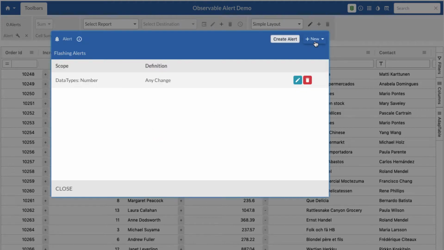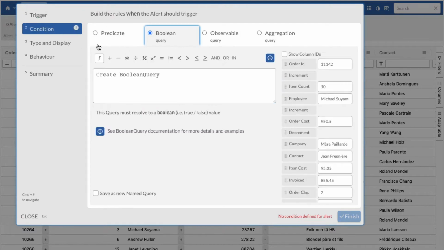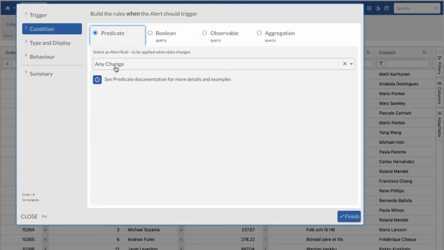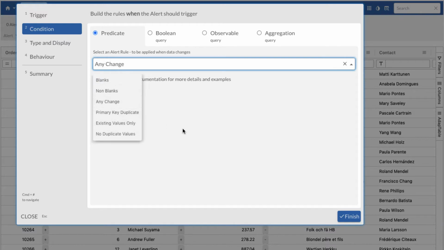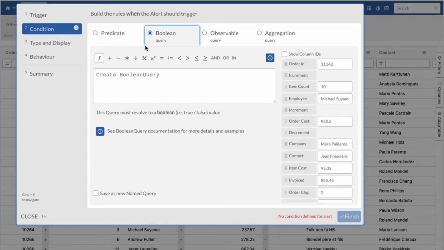useful. So let's create a new alert, and reactive alerts, whether observable or aggregation, have to work on a row. If the alert you want is just for some columns or for particular data types, then you use the more standard alerting. So now we come to the condition. You can use a predicate, which we've had since the start, and that is a nice easy way of creating an alert. Or you can do a Boolean query.